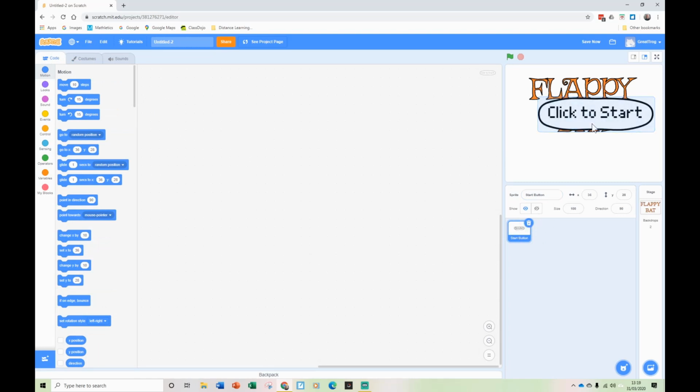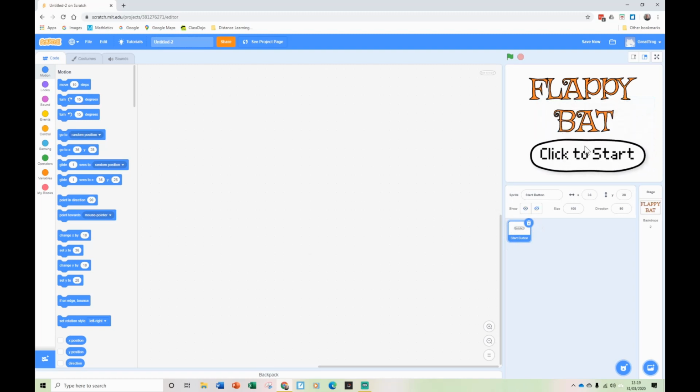So you can see at the moment the click to start button is in the wrong place, so I just need to move that. Click the sprite over here so that you're working with it, and you can then drag it around to where you want it. I might make it a little bit smaller than that. I think I'm just going to make that about 60%. That looks about right now. Okay, so just change the size at the beginning to make it the size you want. That's pretty good so far.